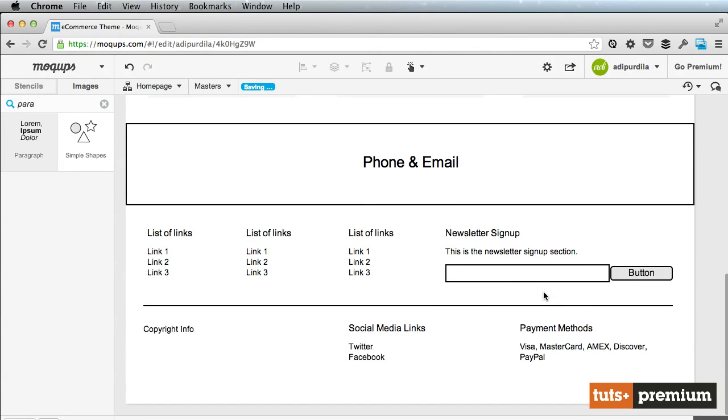Okay, so that's it for this lesson. In the next one, we'll jump to the category page and we'll create the mockup for that one. Mockup or wireframe, however you want to call it.